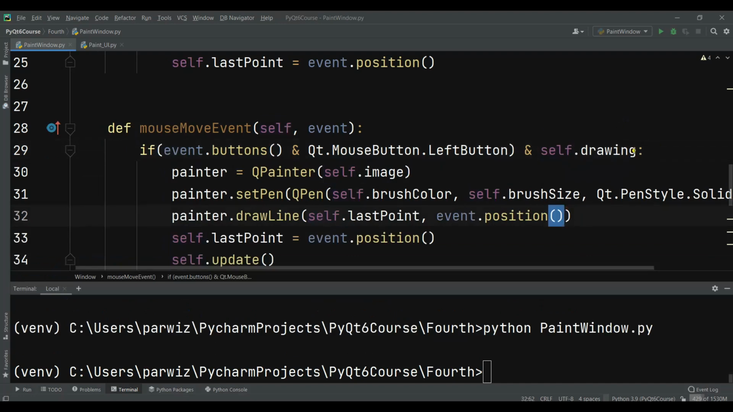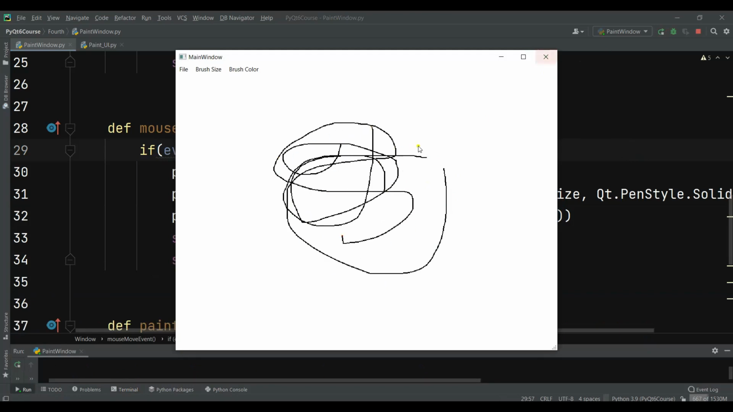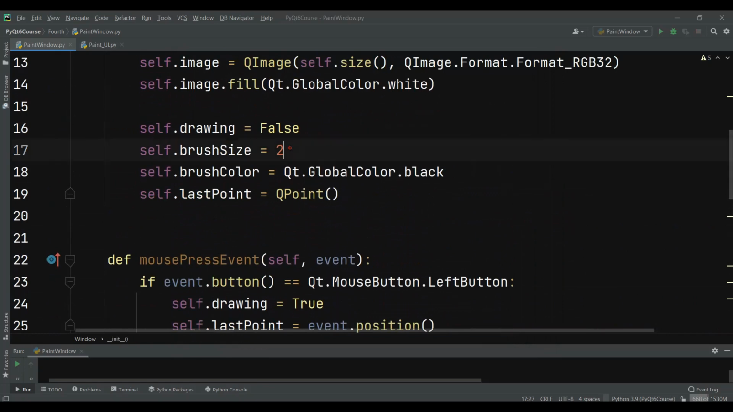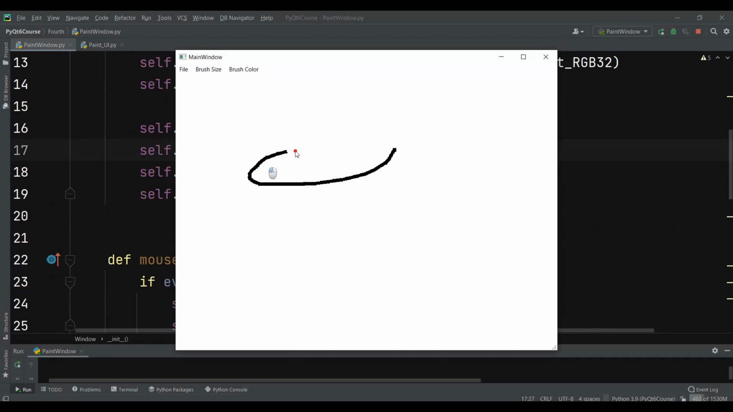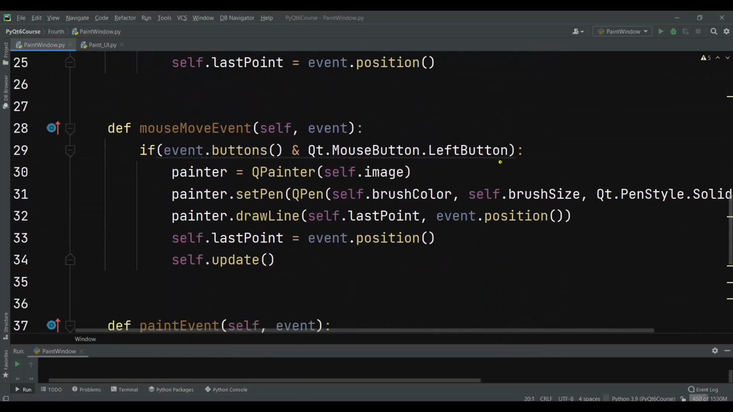So now in here we don't need the self.drawing, and we can just remove that. We want to just check this, and now if I run this, you can see that I can just draw something in here. And now you can see that this is the default pen size that we already given, 2. And if I change this to, for example, 7, and if I run it again, now you can see it is 7. So let's just make it 2 back. Okay, so this was mouse press event.